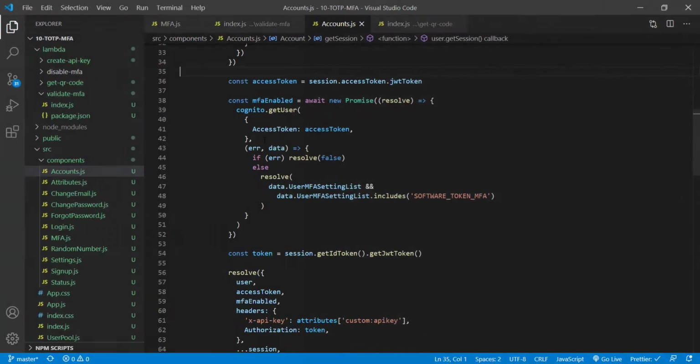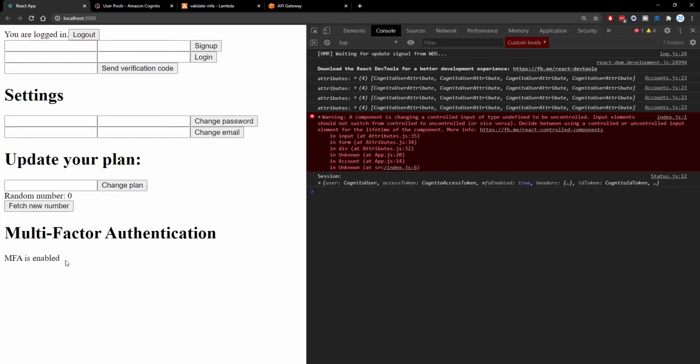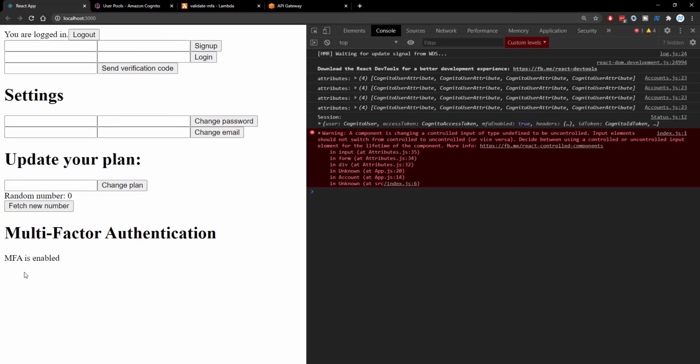Okay, so I just got this working. I noticed an error here. The access token shouldn't say get JWT token. It should say JWT token, just like this. With this said, it works. So we see MFA is enabled. If we refresh, it automatically detects it and knows that MFA is enabled.